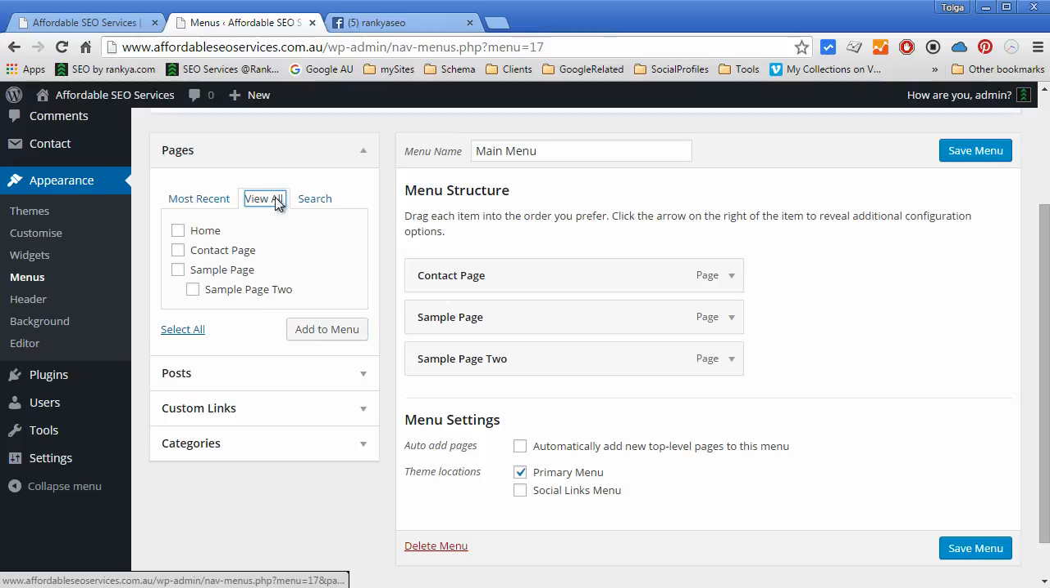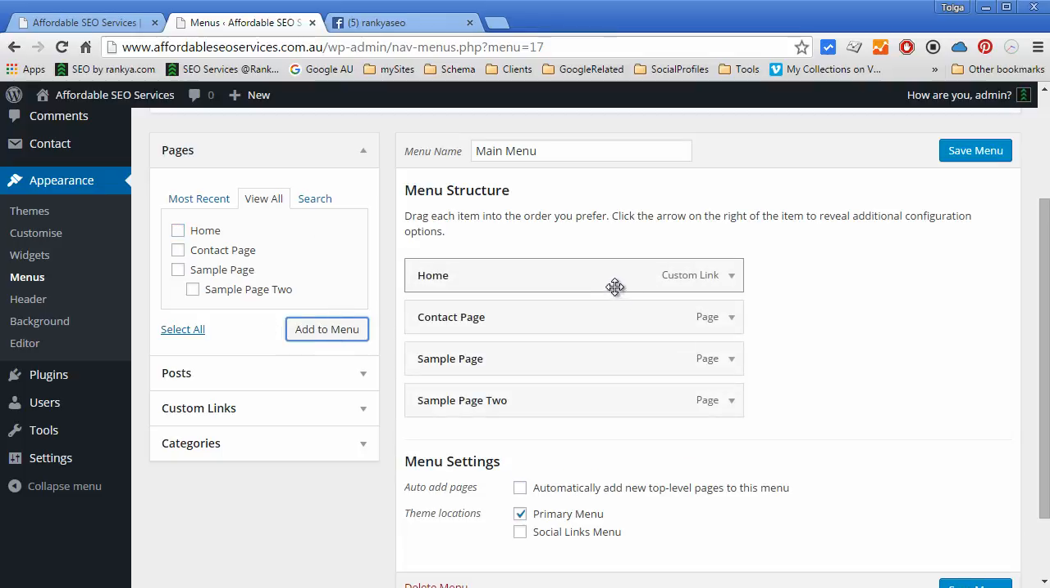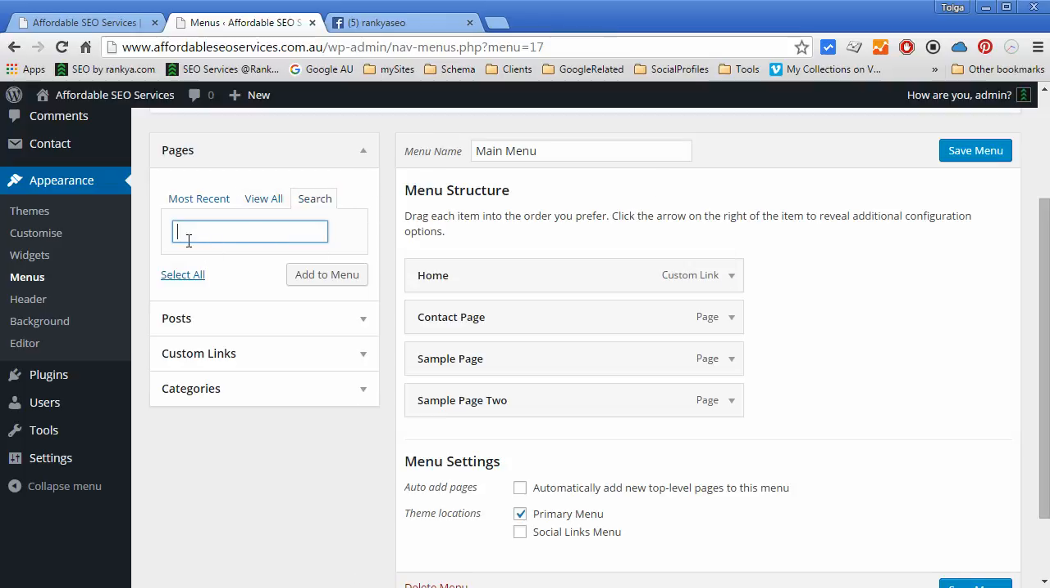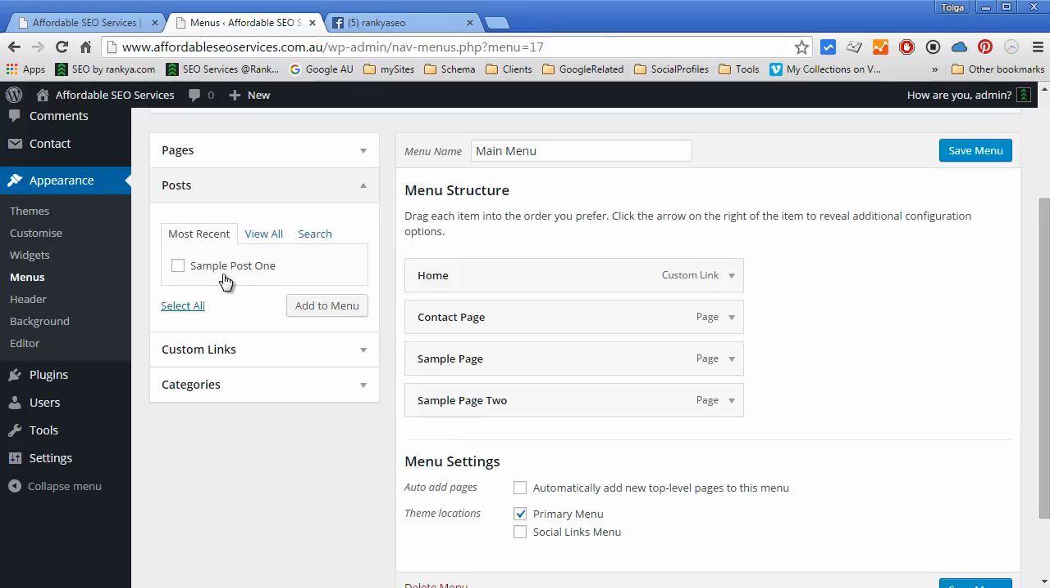You can see all your pages through this link option. Let's add another menu item. Or you can even search your pages. Same is true with your published posts as well. You can add them to your menu as well.